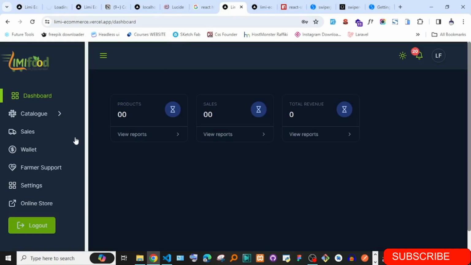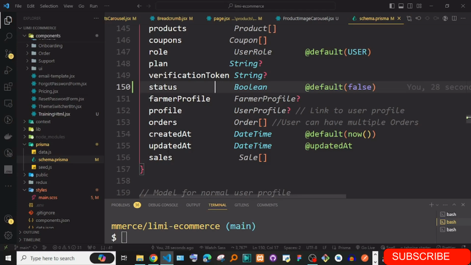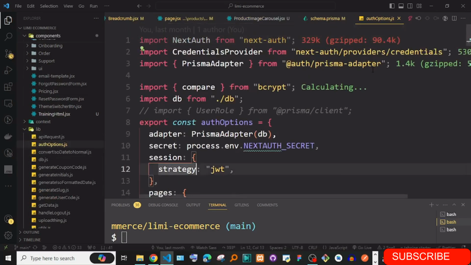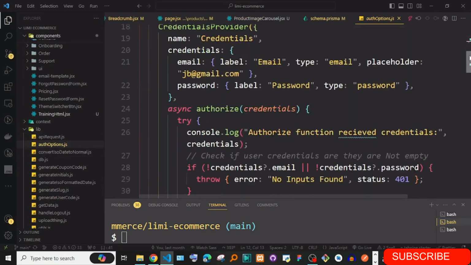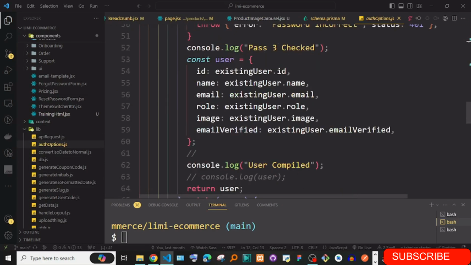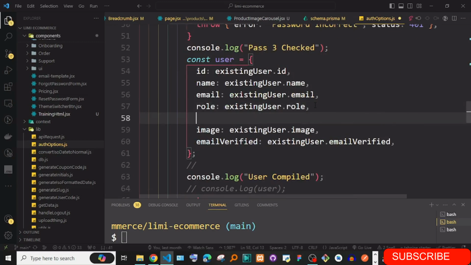Okay, so we have to first restrict that, and we're just going to use status. So we're just going to put status here, and to use this status we have to add it in libs or options. So we just need to add it on the user. So here we just need to add status. So I'm just going to duplicate this where we have the role.